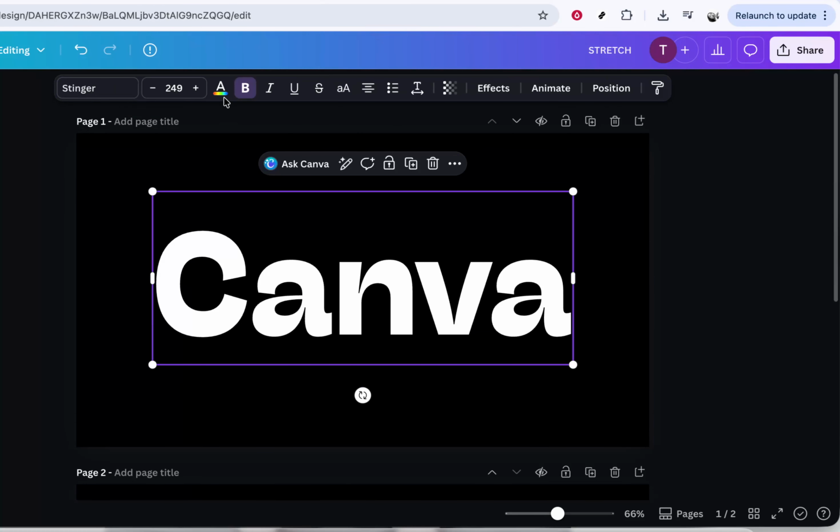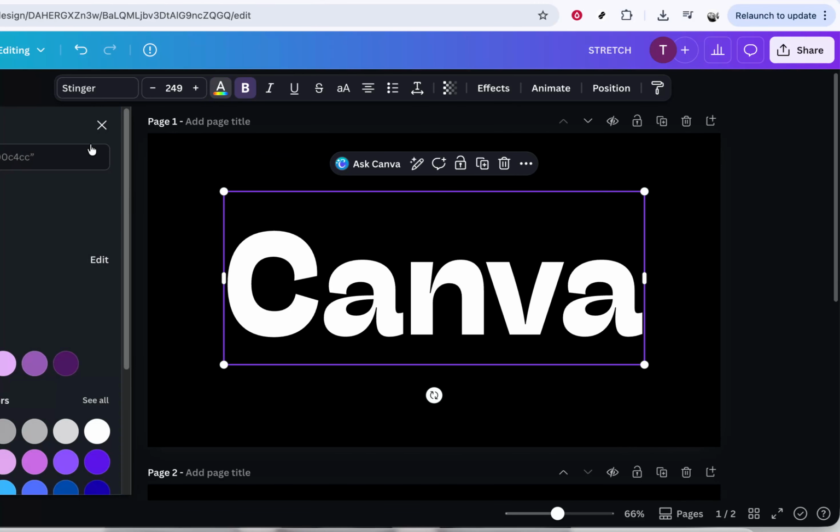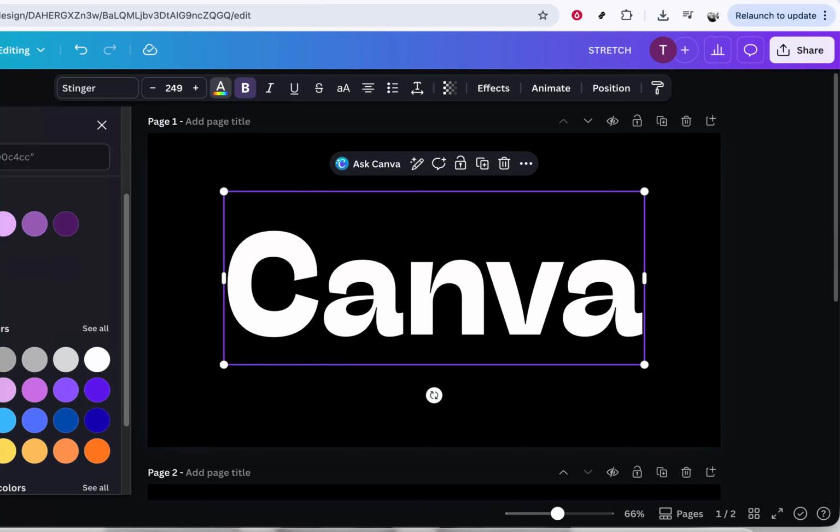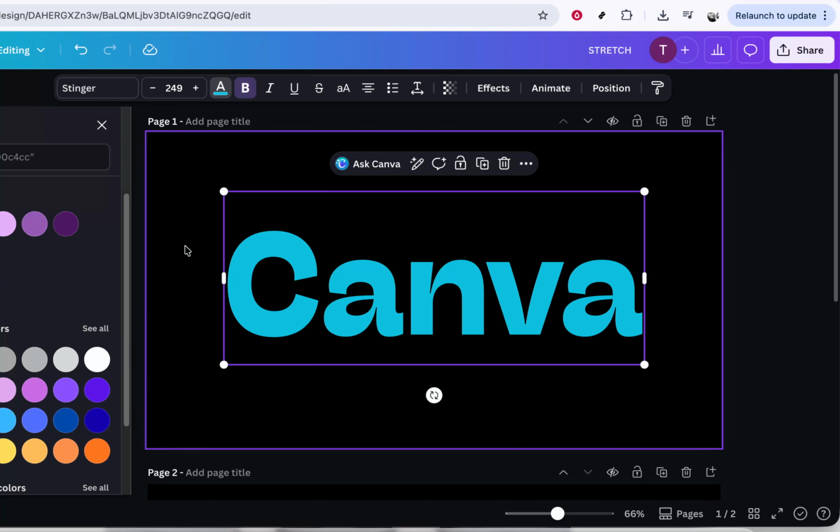Now, at the bottom of your Canva workspace, click on Add Page to create a second page in the same design. Once the new blank page appears, simply paste what you copied. You can use your usual paste shortcut. This will place the copied image of your text onto the second page.